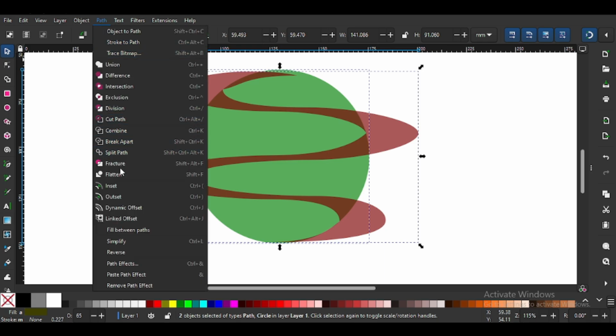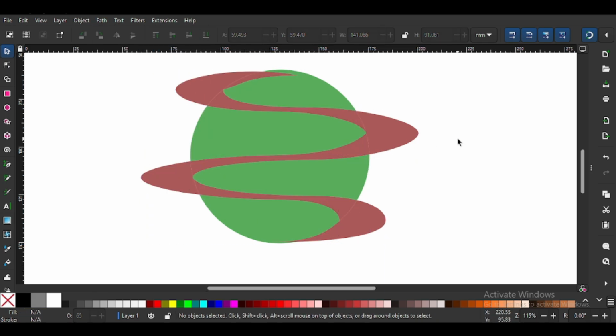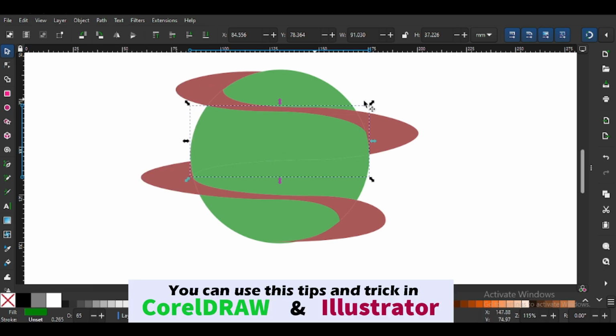Select all these and click on fracture option. Now carefully select these two objects, go to path and click on union. Now select this one and this one, go to path and click on union.